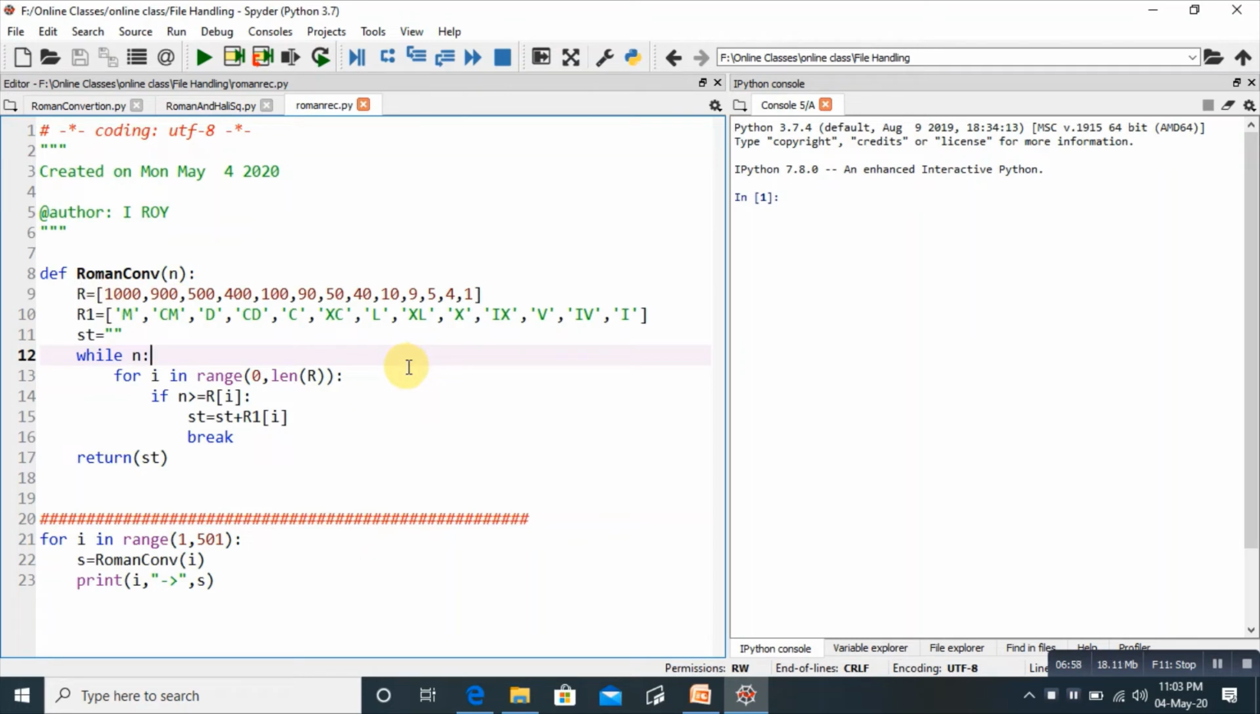When it is traversing through this list, in this particular part it is testing a condition whether n, what is the meaning of n? N means 103 suppose. 103 is greater than or equal to r of I or not. I is initially 0, so it is checking here whether 103 is greater than 1000 or not. So the answer is no.